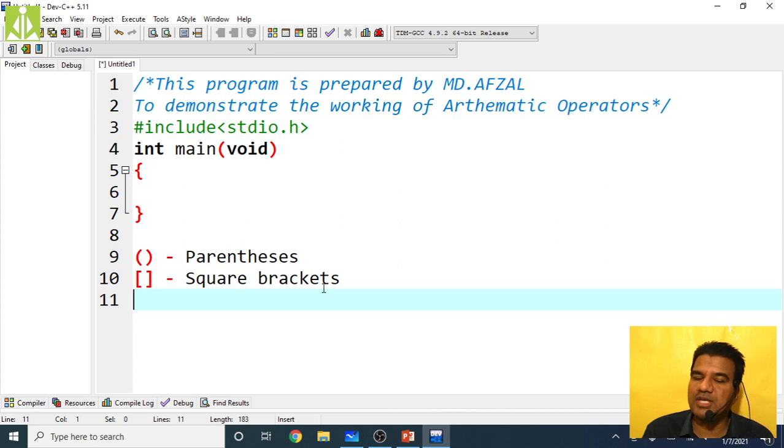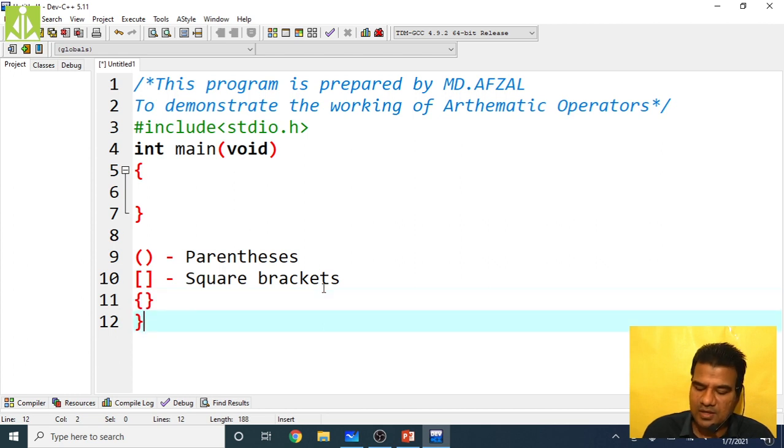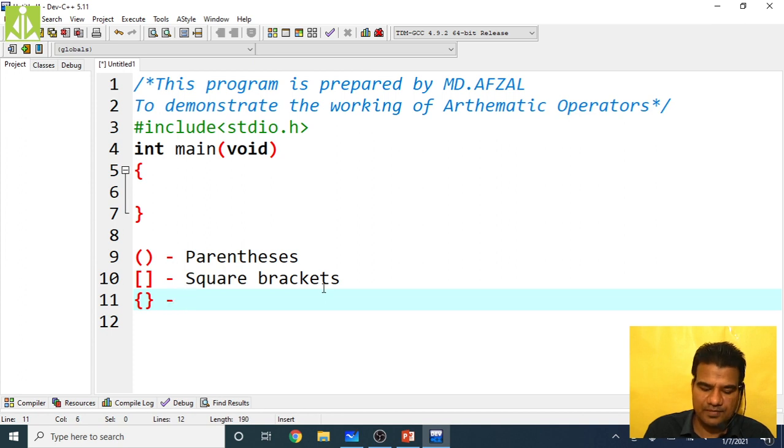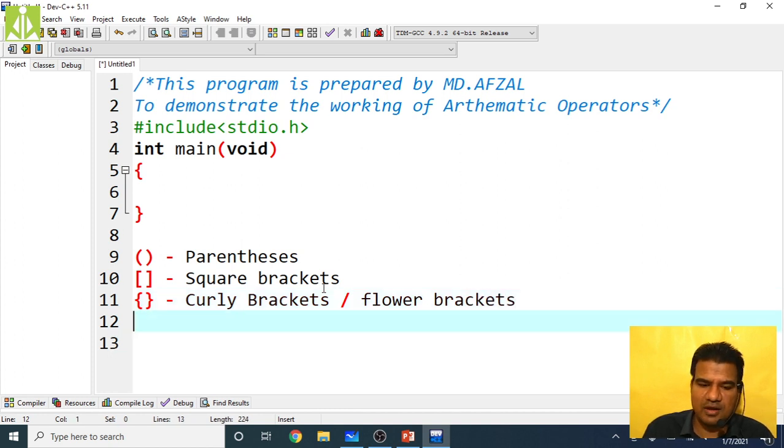That programming, the traditional way, whatever I have copied from your textbook, that you will see over there. So here we are seeing the regular hands-on experience. Next is parenthesis, then square brackets, then these, which have two different names. Sometimes we call them curly brackets, or we also call them flower brackets. Curly brackets or flower brackets.